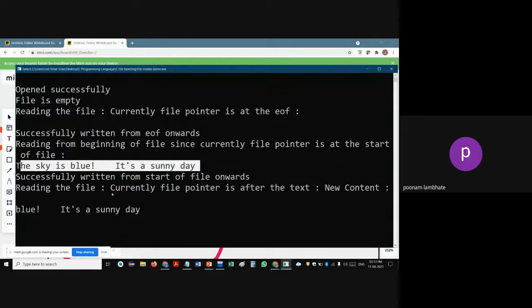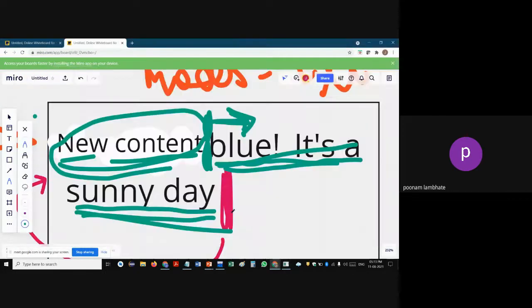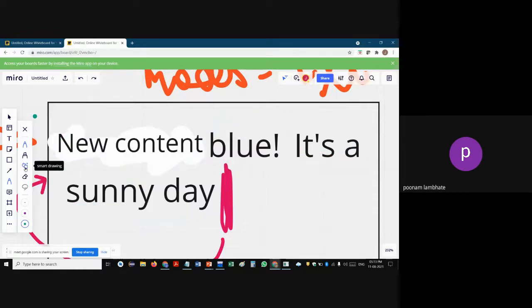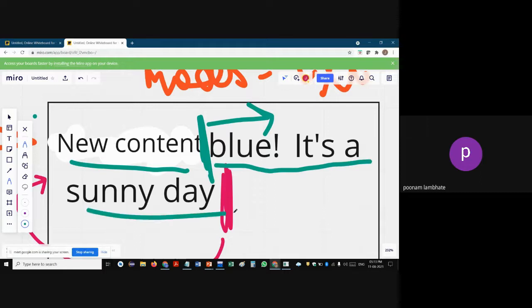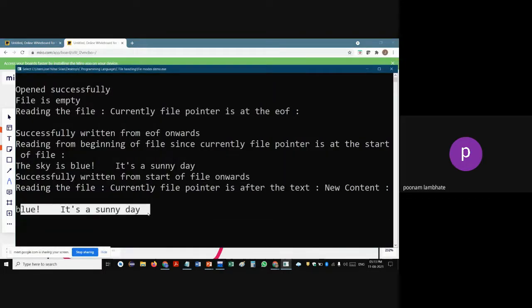Now when I go to read my file, it will print "I've written new content". After that, the cursor has come, so the cursor will be able to read after that content. Currently file pointer is after the text new content. I've written this new content, no? So my file pointer has come here, and from here onwards I will be able to read. So what should get read? Blue, exclamation, it's a sunny day. That is what has got printed over here.